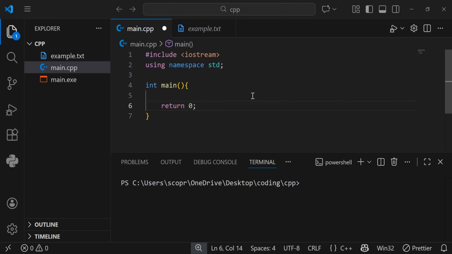Hello, in this part we are going to learn about maps in C++. A map is a container from the standard template library that stores data as key value pairs, and each key is unique and it's used to access its associated value.